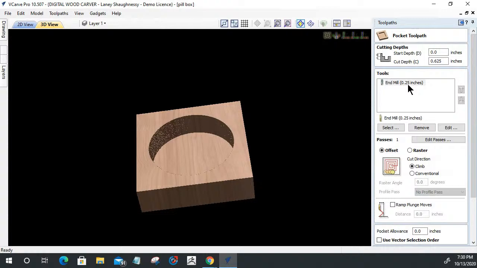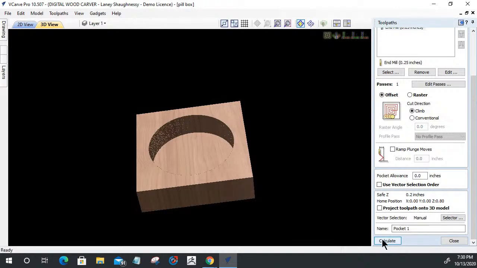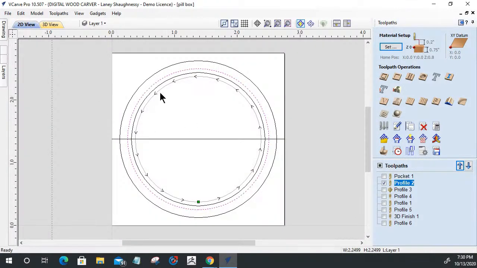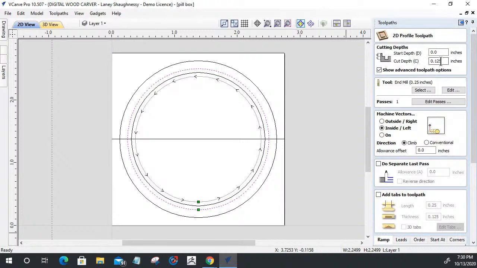We're going to simply use a 1/4 inch end mill. We're doing an offset cut, round and round and round. And, you know, we calculate that out and create that pocket. Now we're going to do an inner profile cut, and that's going to be on this vector here that's selected pink, this inside vector right there. And it's going to be a profile toolpath, 1/8 of an inch deep, cutting on the inside of the line with a 1/4 inch end mill.